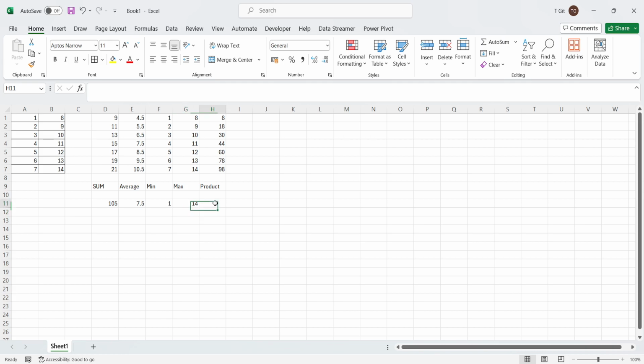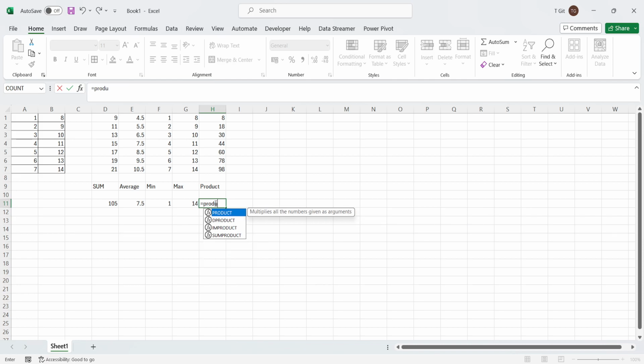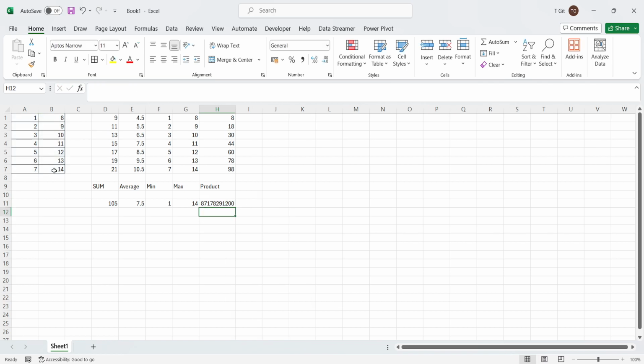And similarly, you can find out the product of all the numbers. So you can write equal to product, tab key, select all of them, close the bracket and press enter. So that's how it works.